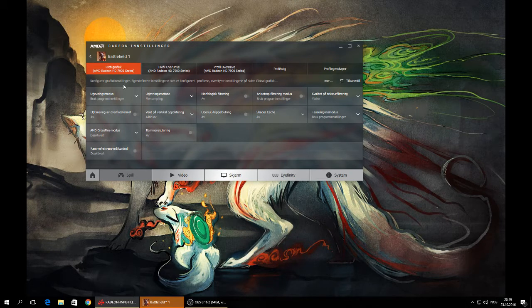And what we want to be doing here is two things: turn off OpenGL triple buffering, and set your texture filtering quality to performance, just to get the highest amount of frames, because that's what I care about. And you want to take your AMD Crossfire mode and turn it off. I tried having it on standard. I tried the predefined profiles from Battlefield 3, 1, and 2. It still lags out the game. It still says that my driver can't handle it and my cards can't handle it.